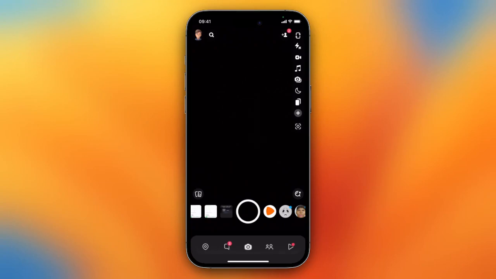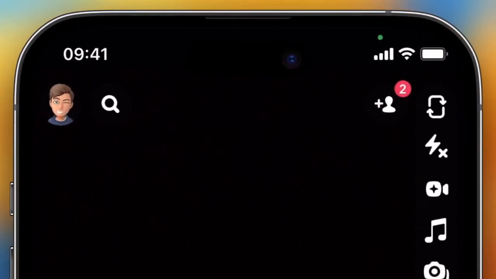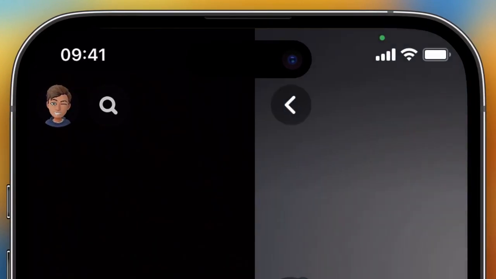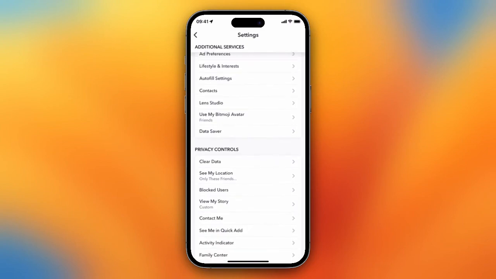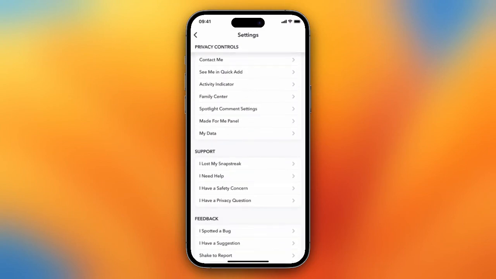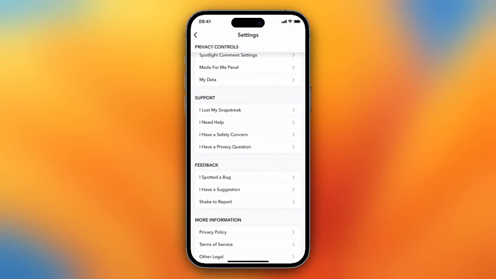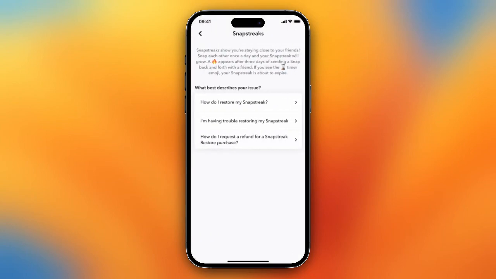So basically, tap on your Bitmoji in the left upper corner of your screen, then go to settings and scroll a bit down until you see support and tap on I lost my Snapstreak.